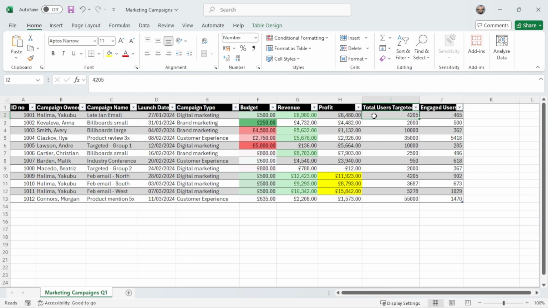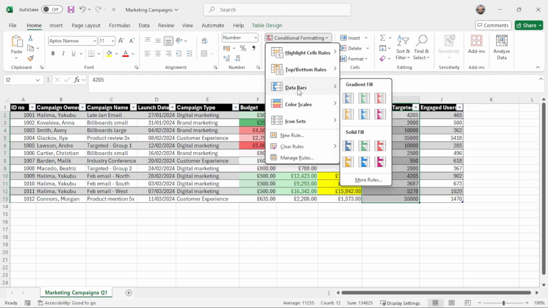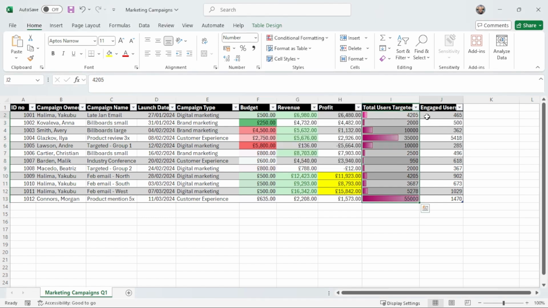Now let's look at some data bars. We select our targeted user data, then on to Conditional Formatting and Data Bars. Here we can either choose a gradient fill or a solid fill. I think I'll go with a gradient. And there you go. We now have a series of data bars to represent the number of targeted users visually. The higher the number, the longer the bar.